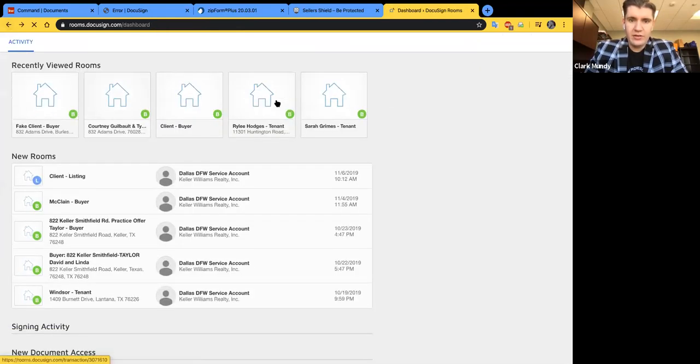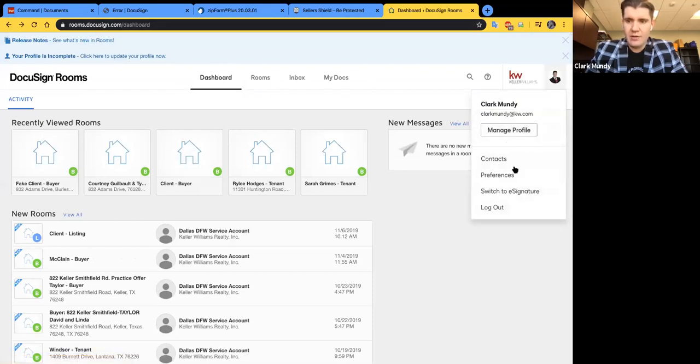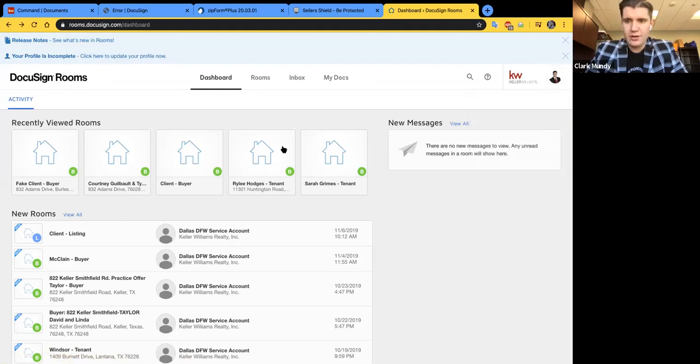So we're in the dashboard of all of our rooms. Okay. So DocuSign.com. We're on the rooms portion of it. This is how we switch over to the e-signature as well. So Mr. Fake Client, who I created for our opportunities class the other day, we're going to use them as the example. So we're going to go into this room for Mr.